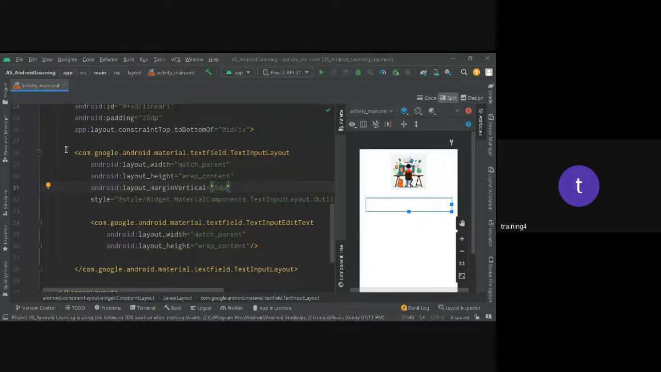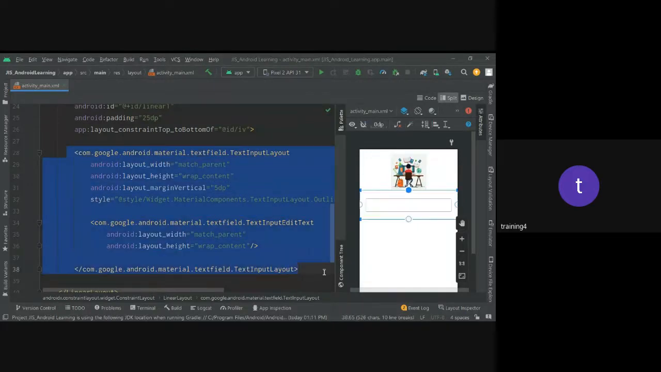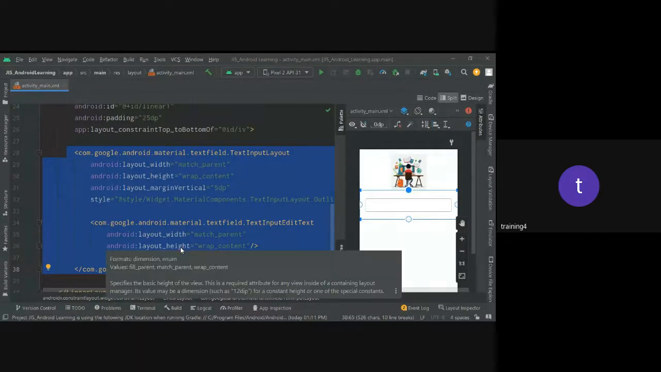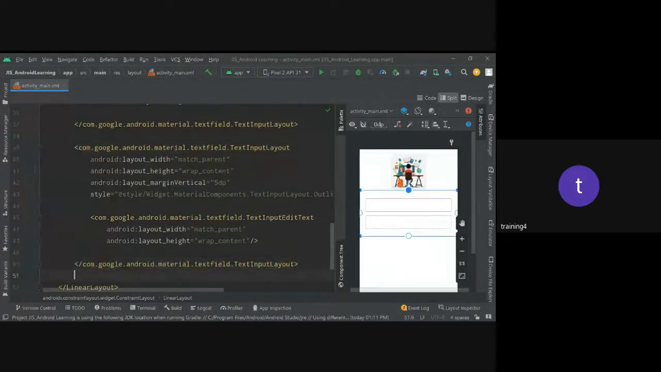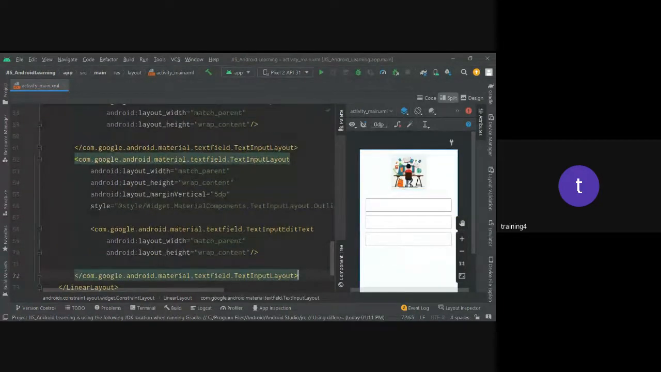After applying this, select this portion and copy from the starting of the text input layout to the ending of the text input layout, this entire piece of code. Copy it, and then paste it thrice to get the same pattern repeated, one after the other. Just keep on pasting thrice.